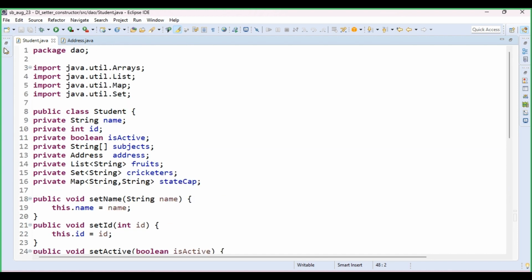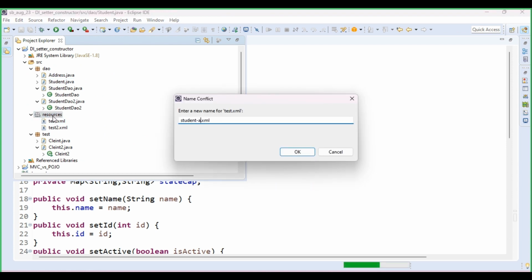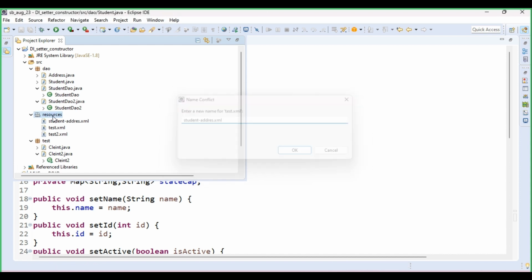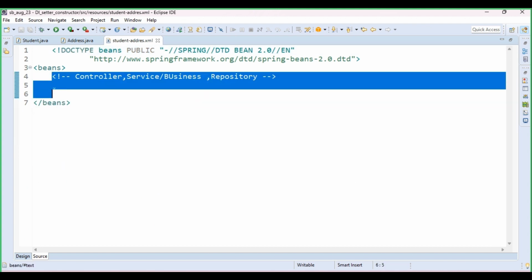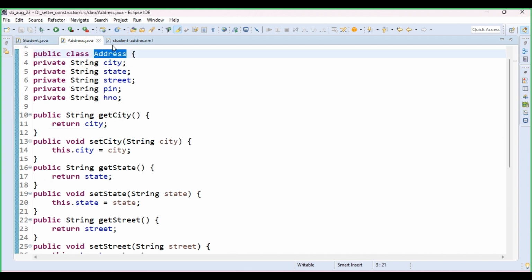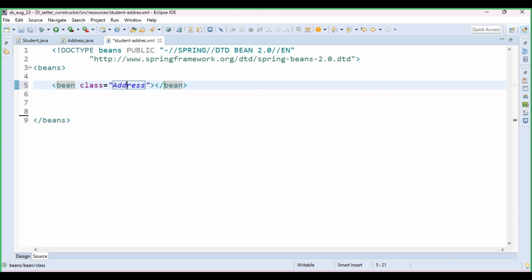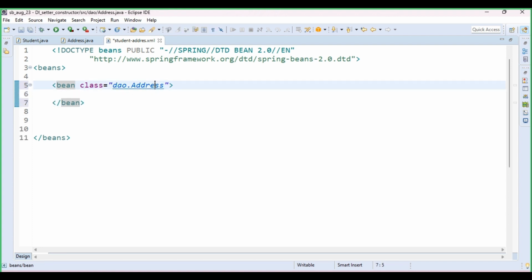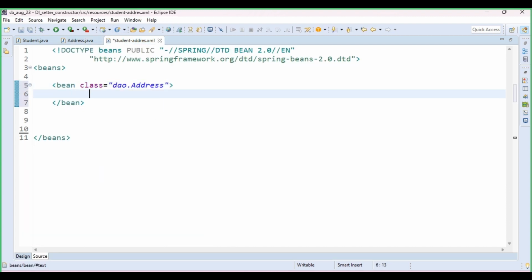Now inject this data into the student class. Student address.xml. Now student needs an address object, right? So student has a dependency on address, so address should be created first. Bean class address, it is there in the DAO package, right? Okay, address. Now address has multiple dependencies: city, state, street, pin code and house number. So let's pass all those properties here.